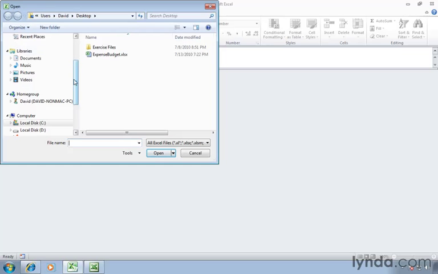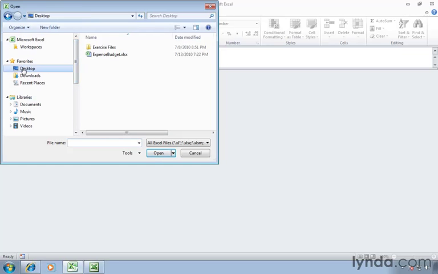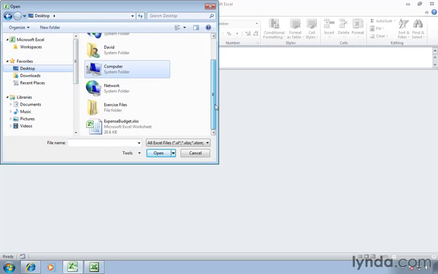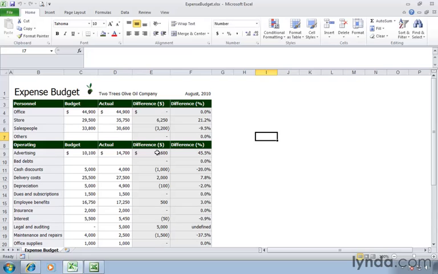Now I saved mine on the desktop. You'll find yours in your exercise files folder likely. Here's our Expense Budget. When we open it up, notice Compatibility Mode is gone. We're using the new format, and we have all of the features and functionality of Excel 2010.